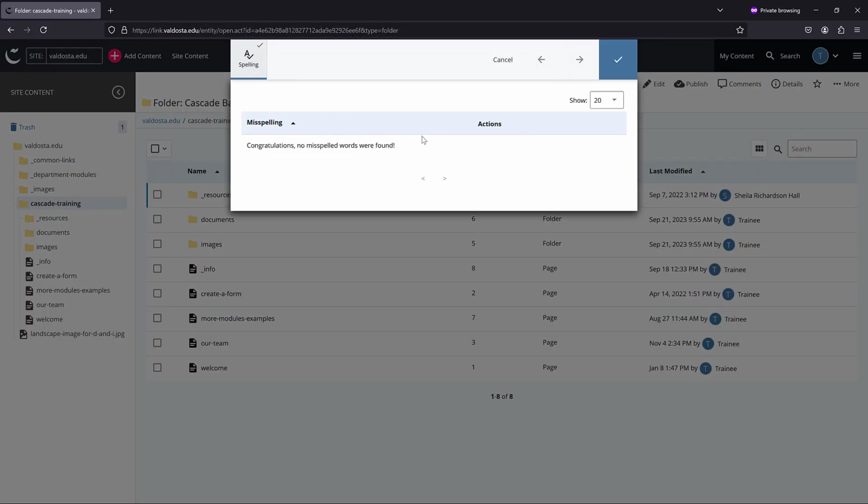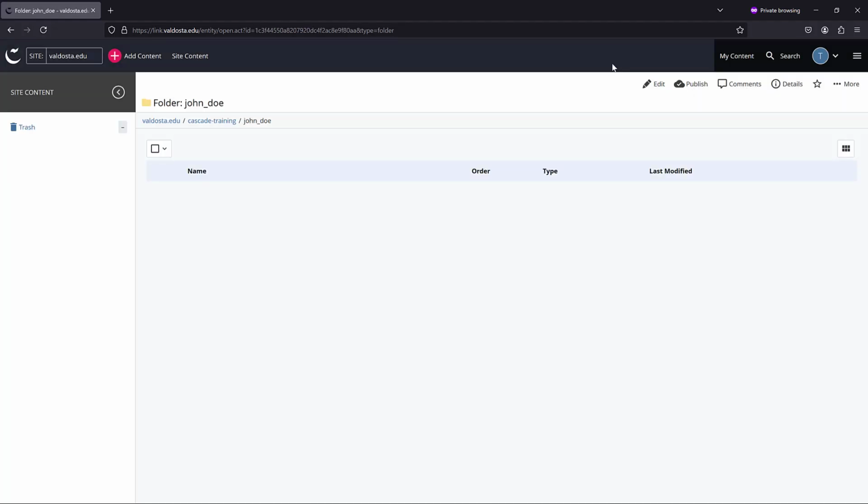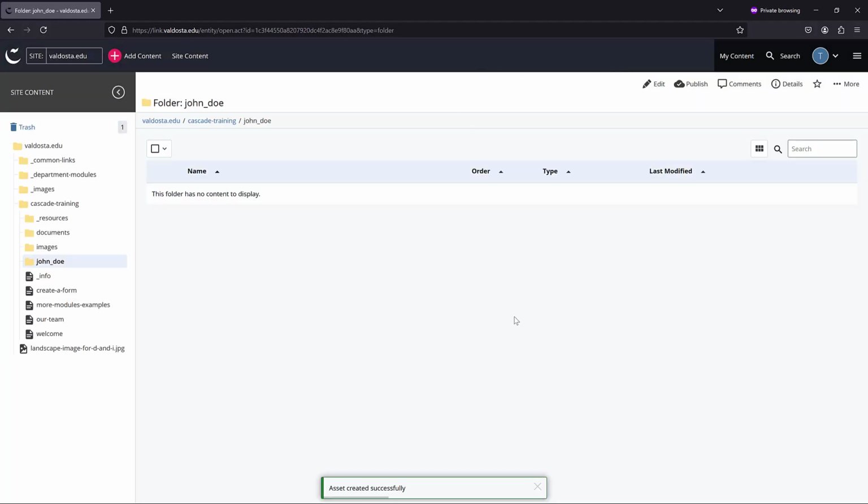You might get a new pop-up where it says misspelling, or rather it might try to show items that are misspelled. But for now, go ahead and ignore anything that shows up and click on the check mark on the top right. And now your folder has been created. So be sure to follow these steps whenever you need to create a folder.